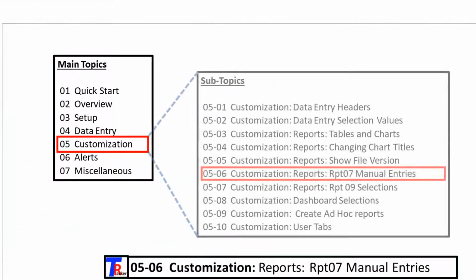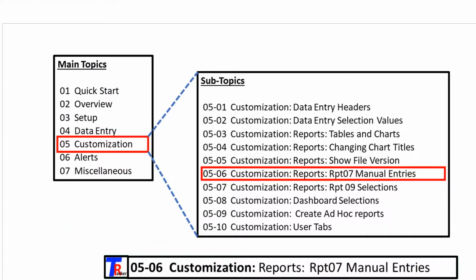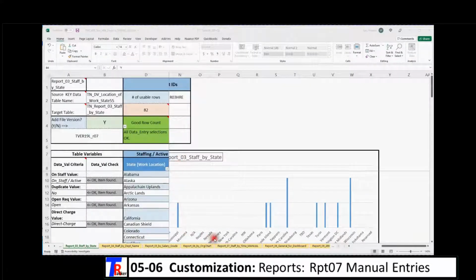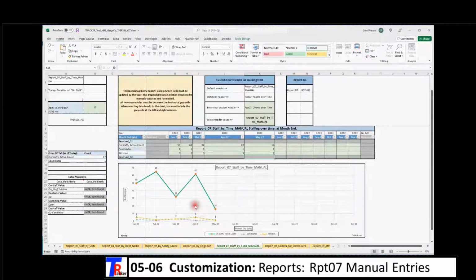This customization section reviews Report 7 and how to make manual entries. Moving on to Report 7, which is a special report. I'm going to select along the bottom tab area to Report 7. We're still enlarged. I can zoom in on this a little bit. But for right now I still want to show, as previously shown on the top left, the basic information, your selection if you want to display the version.